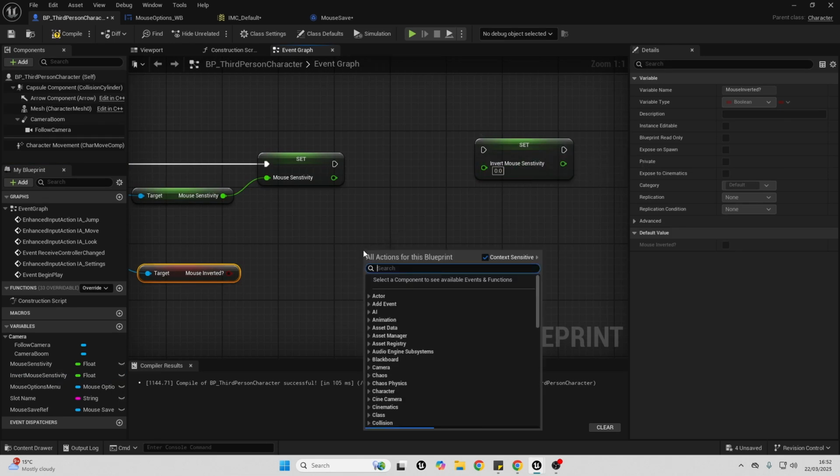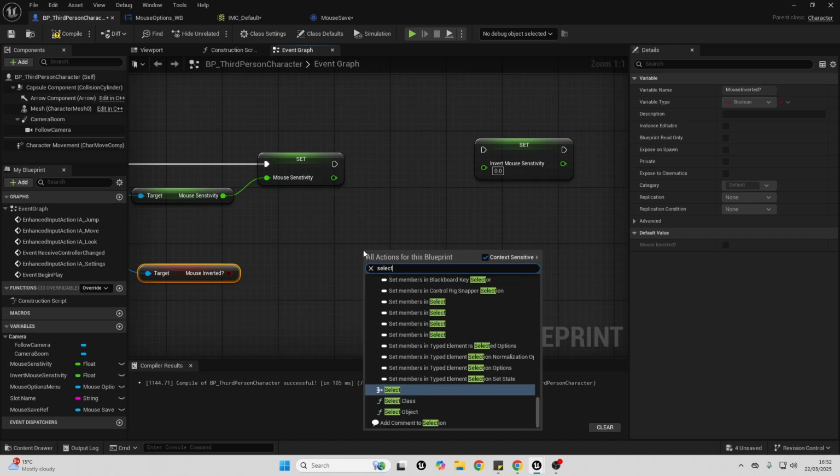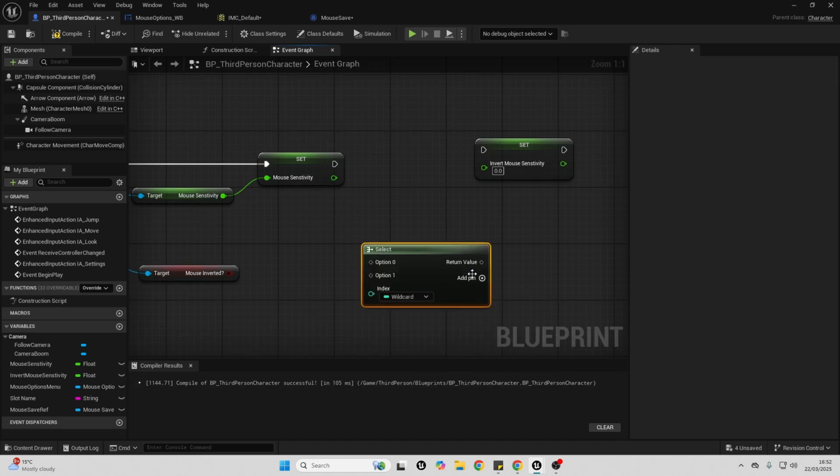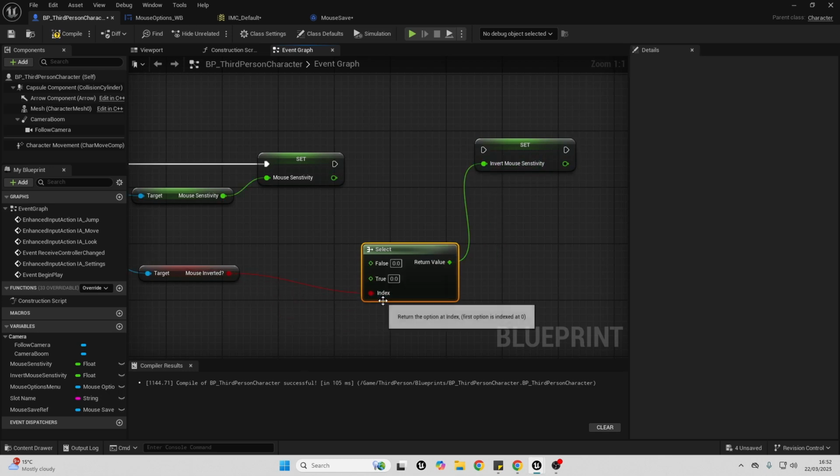To do that, we can just right click and look for the select. And we want this one with the 3 arrows. Connect from return value into here and from mouse inverted into index. So if this is true, we want this to be -1. And if this is false, we want this to be 1.